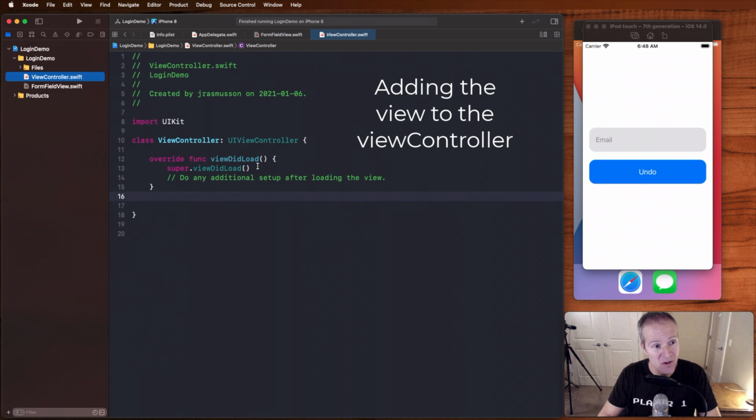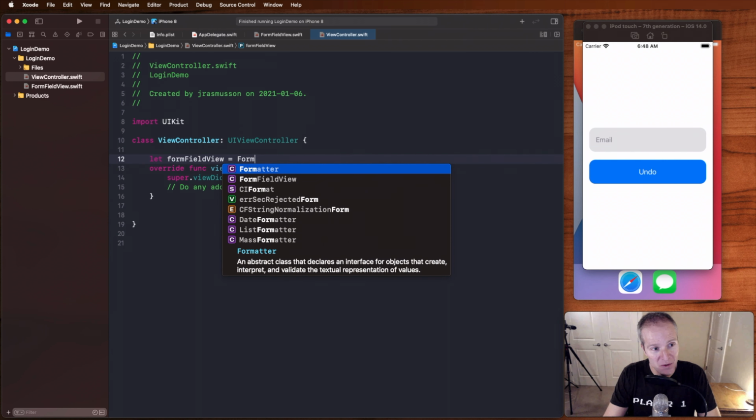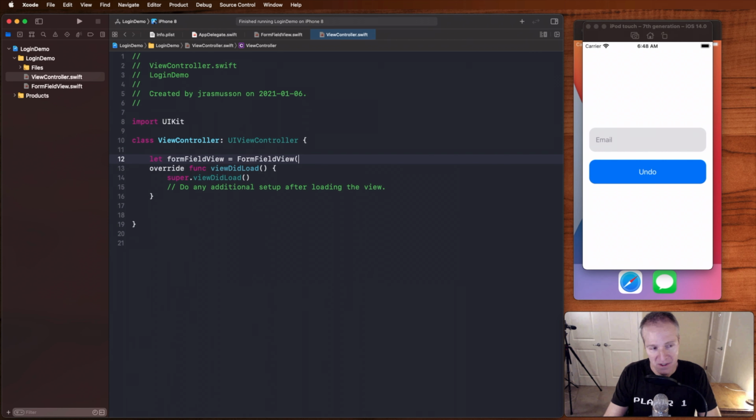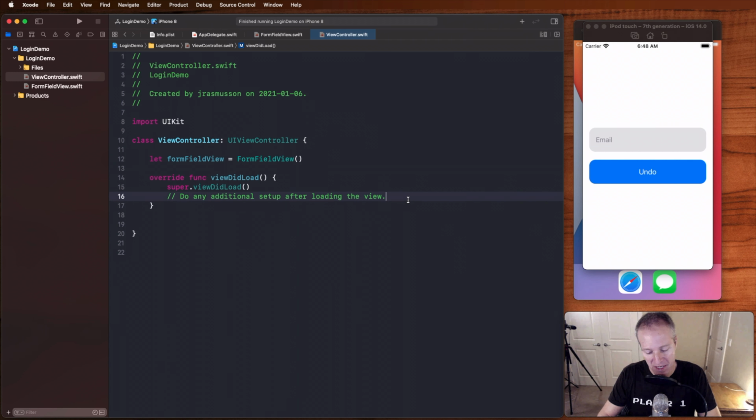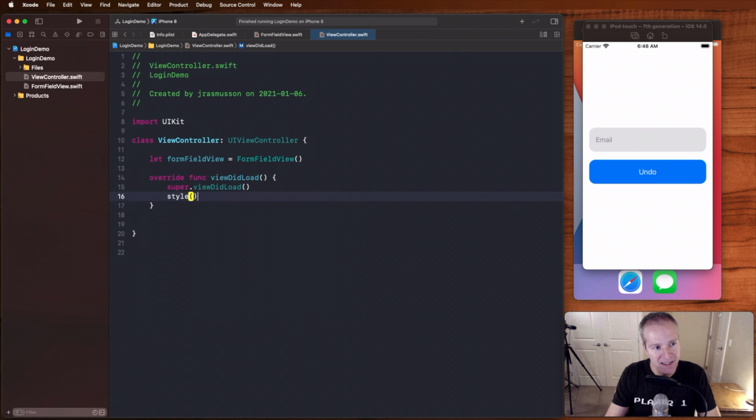I'm going to come into the view controller here and I'm going to add it. Now, just because I know that I'm eventually going to want to add another button in here, actually, let's just add the form. We'll just add the form straight and then I'll add it to a stack view after. So let's go form field view is equal to our newly created form field view. So here we're just instantiating our extracted view. And down here, I'm going to do the same kind of style I did in the view itself. I'm going to break up the styling and the layout into separate functions.